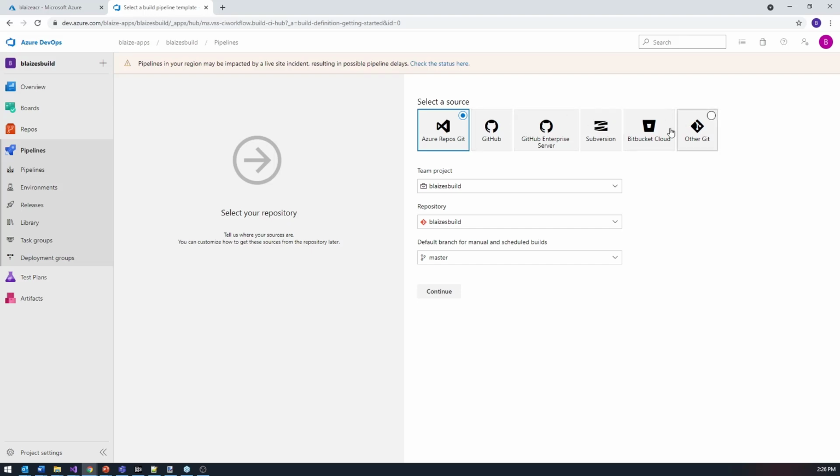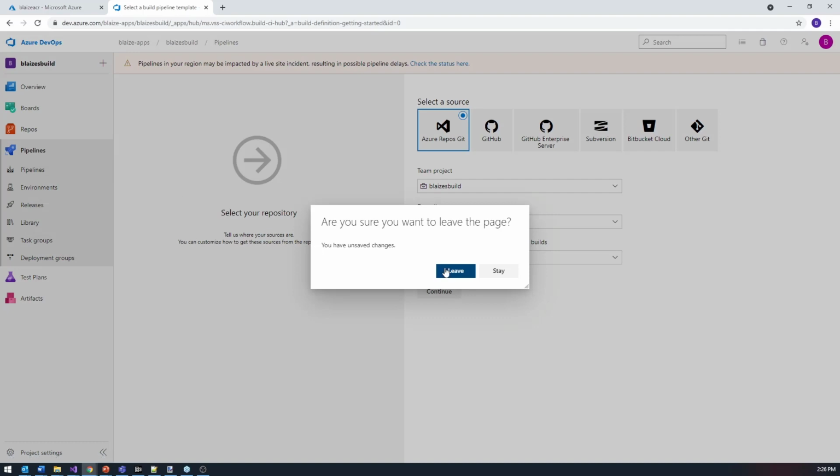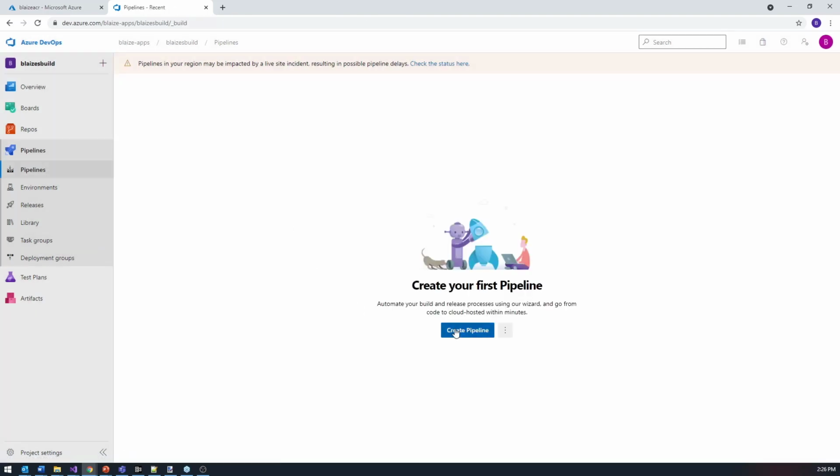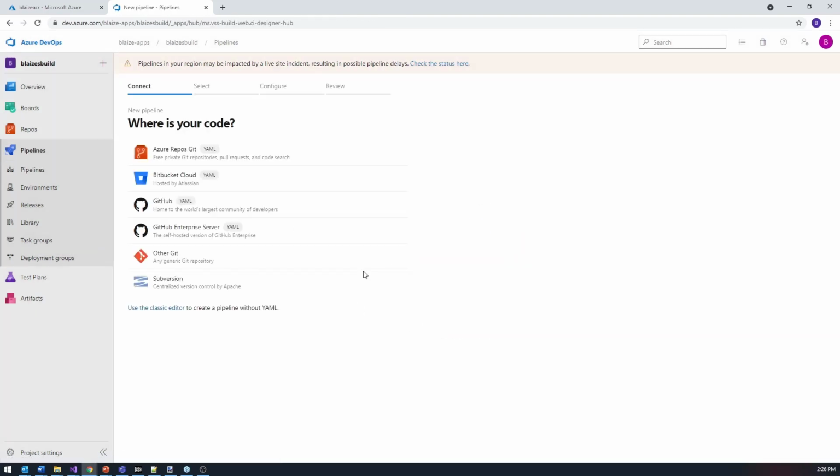And if you wanted to use those, you can as well. You can use this to build containers, or you can use the classic one. This is the classic editor, or you can use the new YAML-based creator, which is the one I'm going to use for today, which is the one that Microsoft is kind of pushing folks to more and more as they move away from this old visual designer, the classic editor. So I'm going to choose GitHub right here.